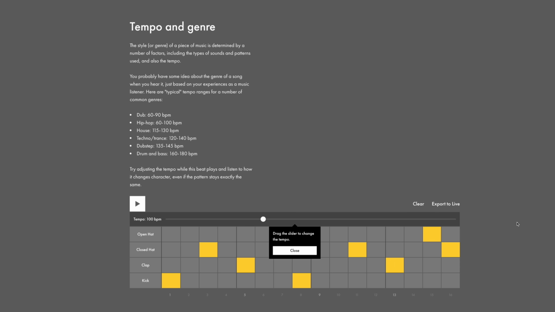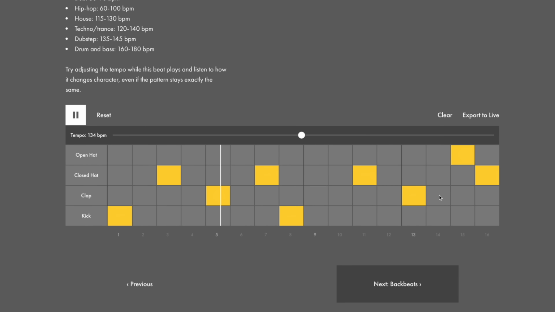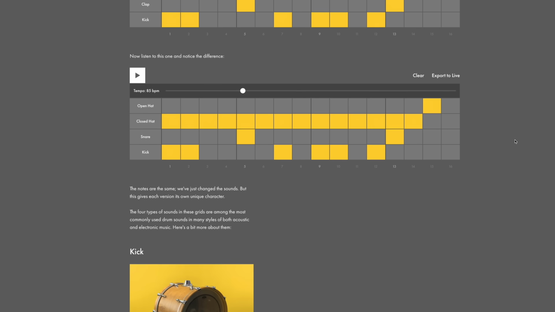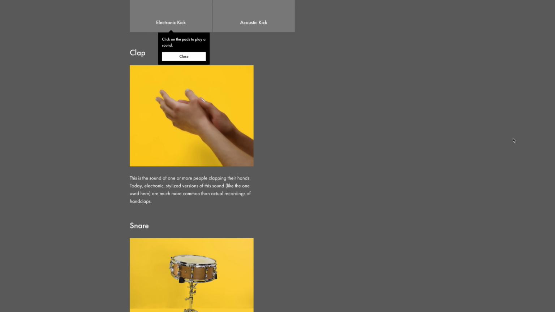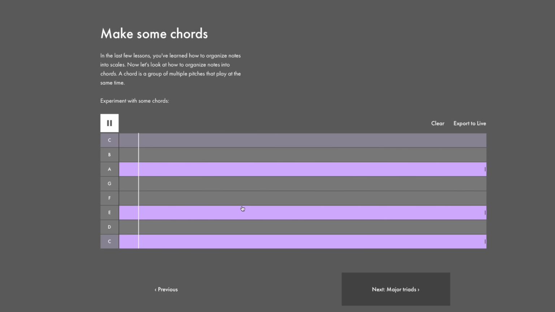And then when you go to the next stage, you actually build a beat yourself. Then you go on to learn about like what the different parts of a beat are, what the different parts of a drum kit are. And all this stuff is interactive. So you can actually use it like a DAW. You can rearrange stuff. You can hear what you're doing and learn how music is constructed.